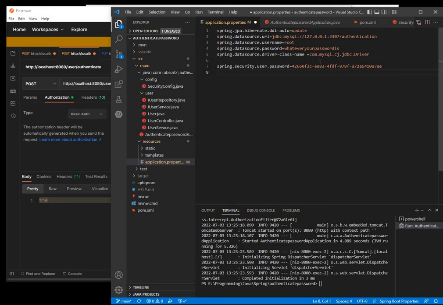I'm using MySQL, and just change this to whatever password you are using. Here I'm also using update for the DDL auto, so it will create the table for us. But again, this is just for demo purposes and not meant for production.